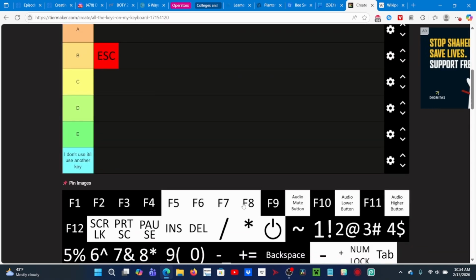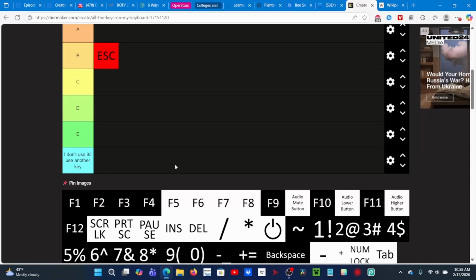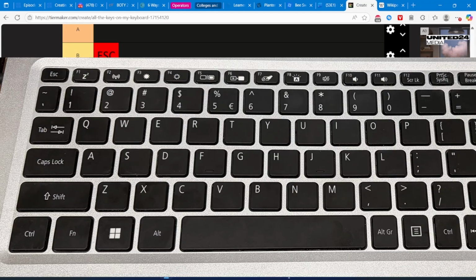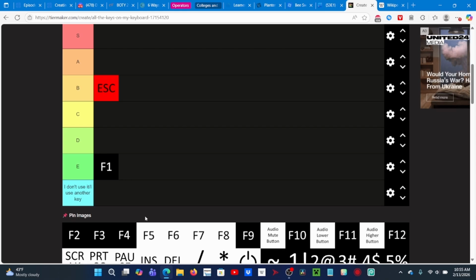Alright, next up are the function keys. Now this is gonna be an interesting one because I'm pretty sure on every keyboard, the function keys are assigned to a different function. So I'm gonna be doing this based on my keyboard layout, starting off with F1. Now F1 for me puts the computer to sleep. So obviously that's gonna go in the E tier because I hate that.